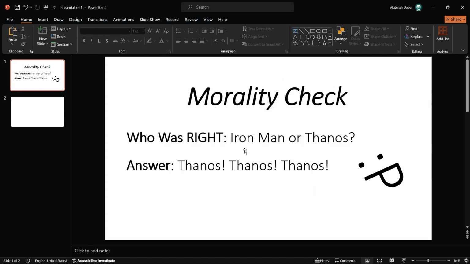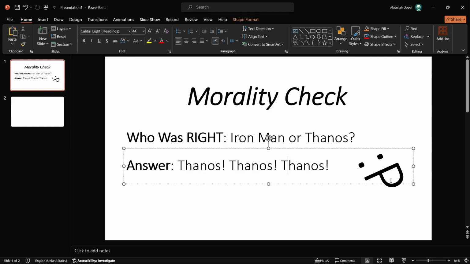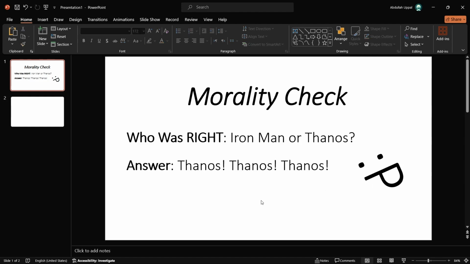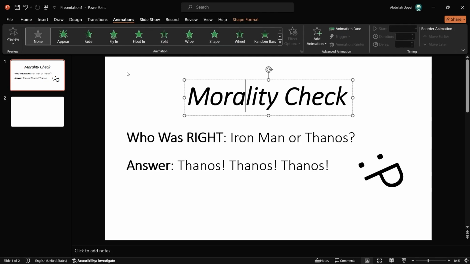For instance, if you're creating a quiz, you might want to animate the question and answer text to make the quiz more interactive. Select the text box or the object you want to animate. Once selected, navigate to the Animations tab in the PowerPoint ribbon. Here, you'll find a variety of animation effects you can apply.